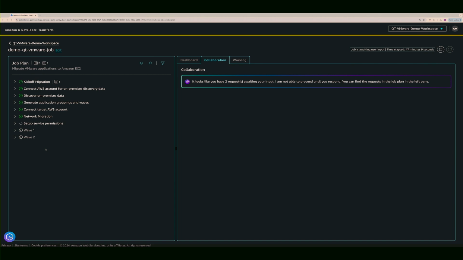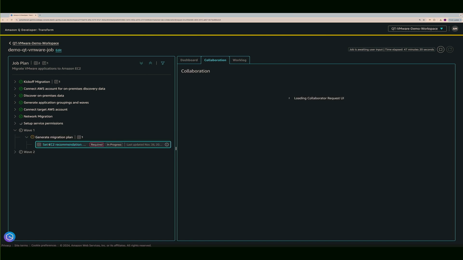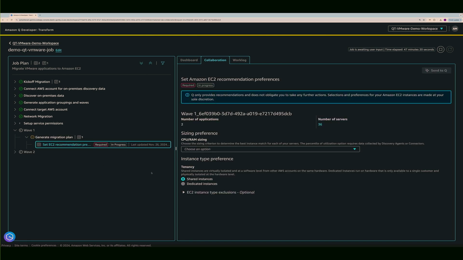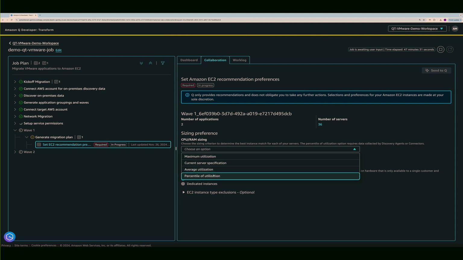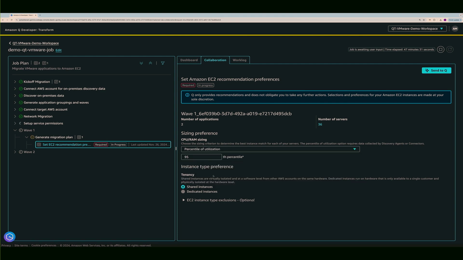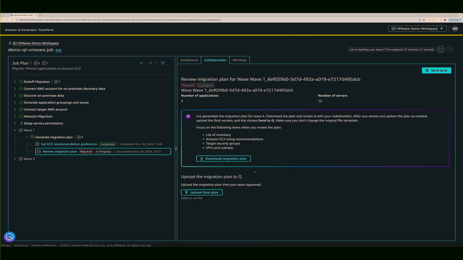Now you'll see that Queue's already updated the plan to add the migration waves. You can go and select which wave you're interested in, and for each wave you can set your EC2 preferences. Queue allows you to define the performance metrics based on which your EC2 instances would be sized and associated with your wave. Along with the preferences that you've specified and the metrics you use, you can also specify the instance tenancy. So depending on your licensing needs, you can choose dedicated tenancy, or you can go with shared tenancy EC2.